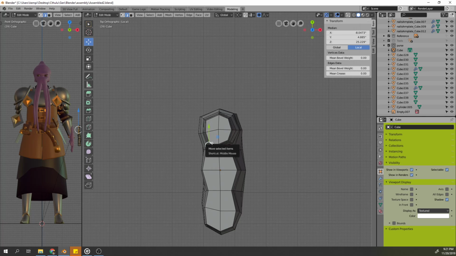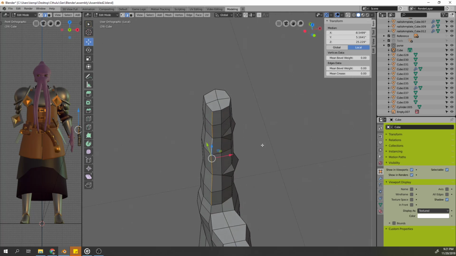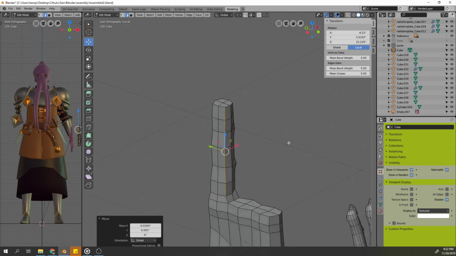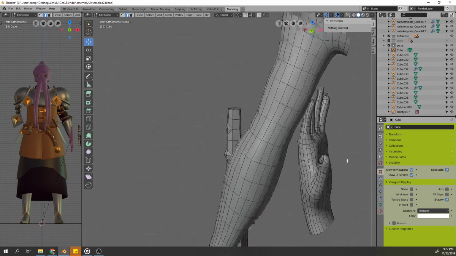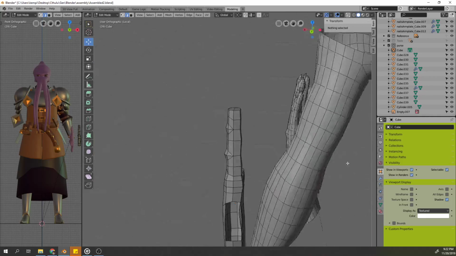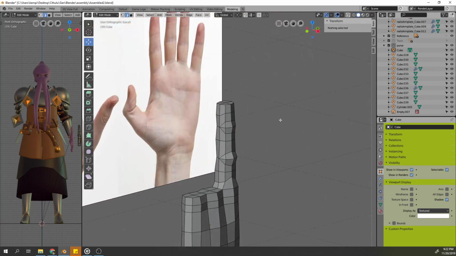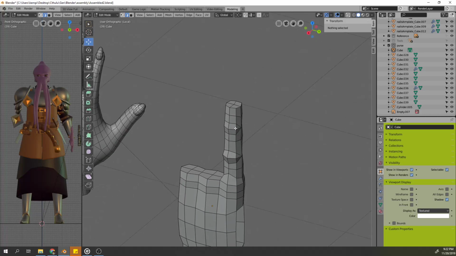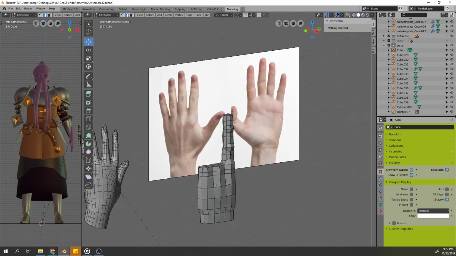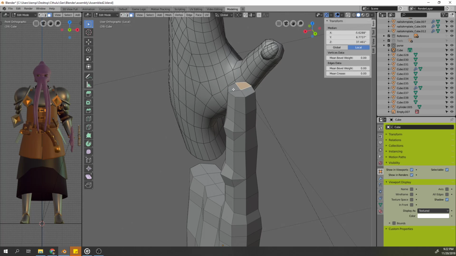Top view. Boom. So it kind of rounded out the finger there. It's pretty good. It's looking pretty good. So we'll just figure out how we're gonna do the top of the finger here. I kind of want to make a ridiculously exaggerated fingernail. So let's do just that.